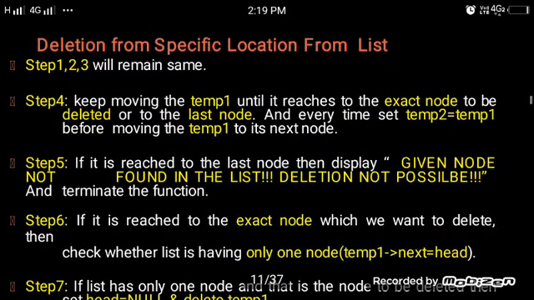And deletion from a specific location in the list: you have to specify the location. We have seen deletion of the first one and the last one. In this case, you choose a specific location in the list. Steps 1 2 3 remain the same. Keep moving temp1 until it reaches the exact node to be deleted, or the last node, and every time set temp2 equal to temp1 before moving temp1 to its next node.